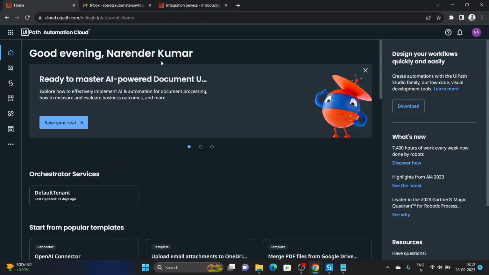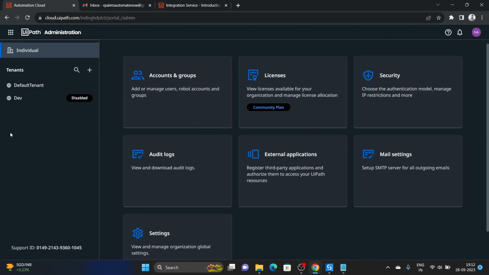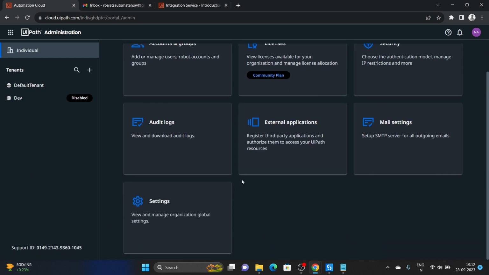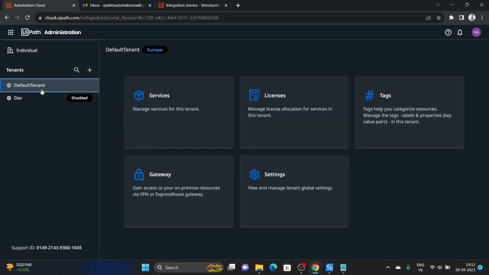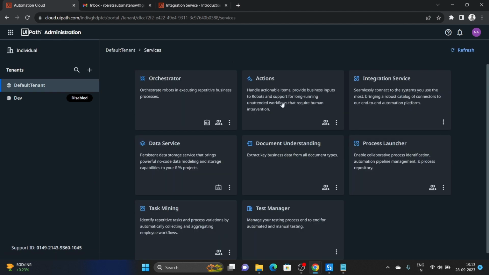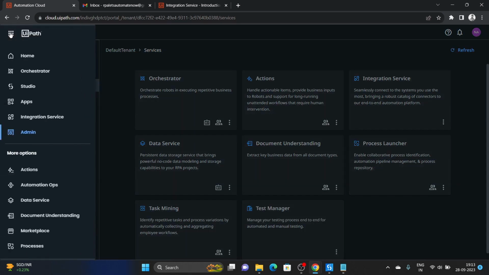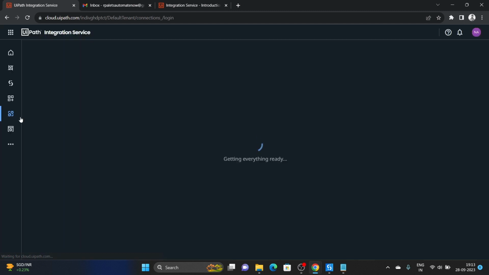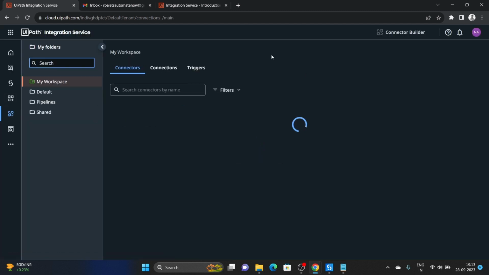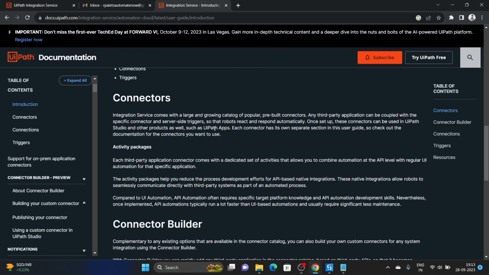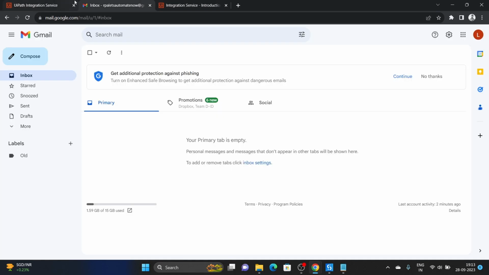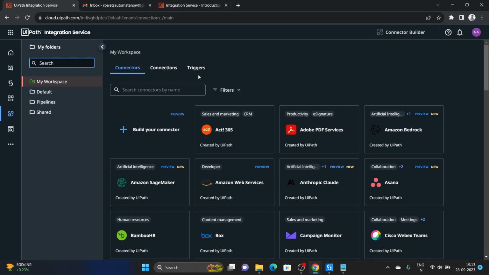This is the orchestrator, and here you can manage which services you want to include through the admin section. Under services, you have to make sure you have Integration Services enabled. If it is not, you can enable it. To open Integration Services, you can click over here, then click on Integration Services. And like we have already seen in the document provided by UiPath, there are three components: connectors, connections and triggers.